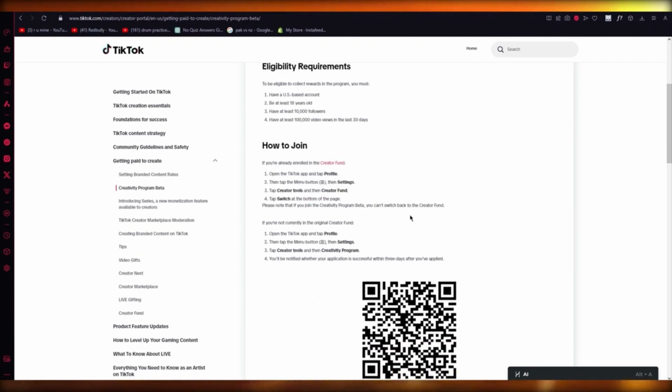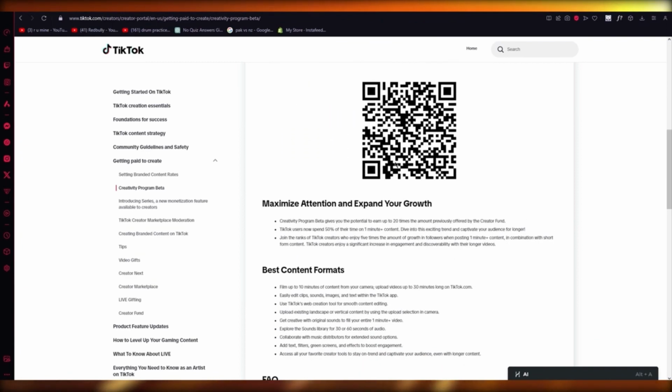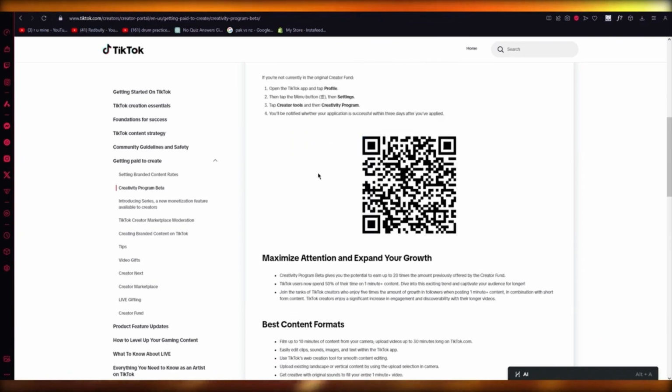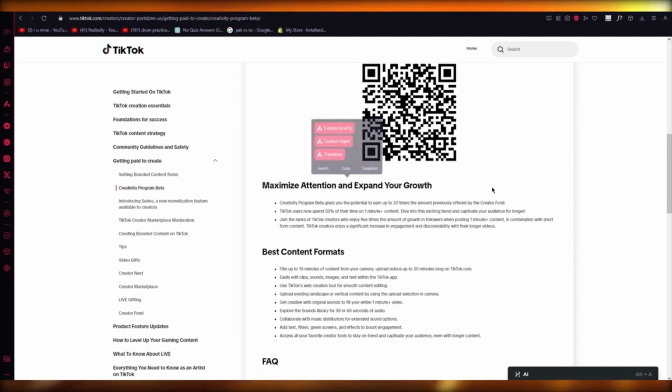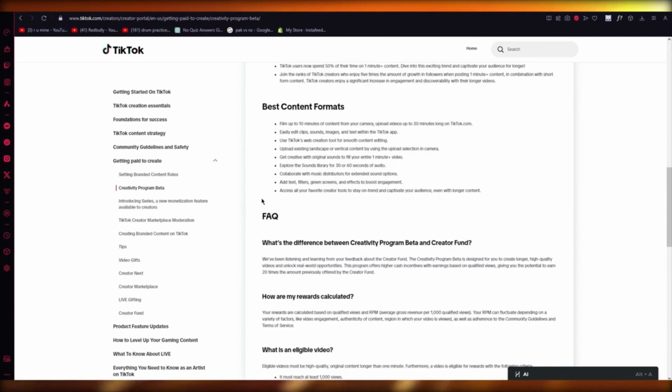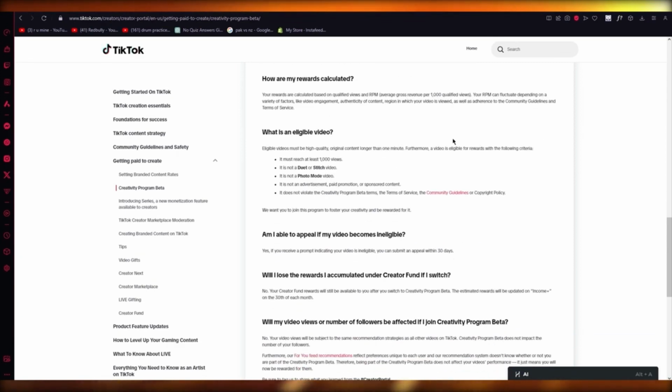So yeah, once you have done that, you can also scan this QR code off of their website to get into this. So just maximize your attention, expand your growth by the creativity program. You can earn up to 20 times more than you got on creator fund. Obviously, you can film up to 10 minutes of content, upload videos up to 30 minutes long, easily edit them in the TikTok app, etc. And it's pretty incredible. Now, obviously, the rewards are calculated over 1,000 qualified views.